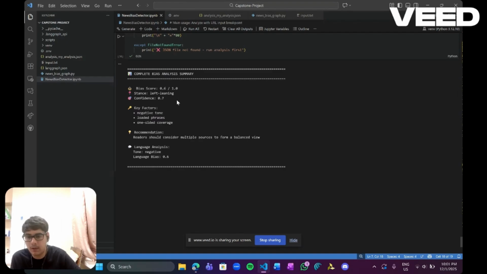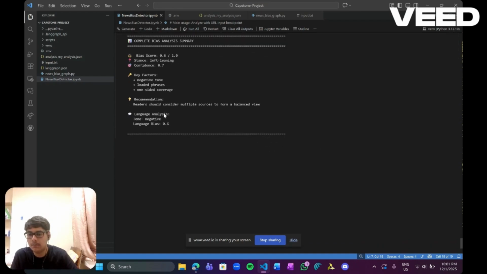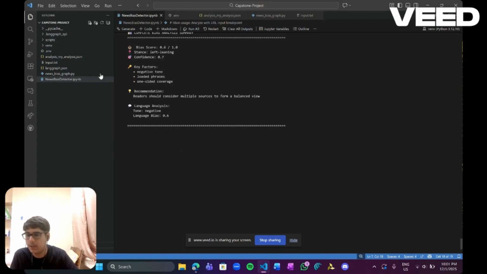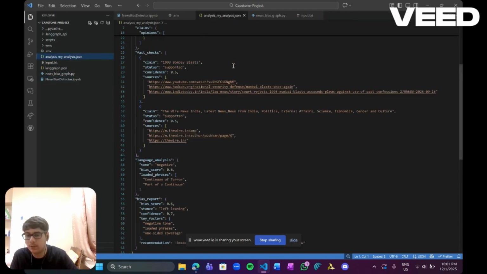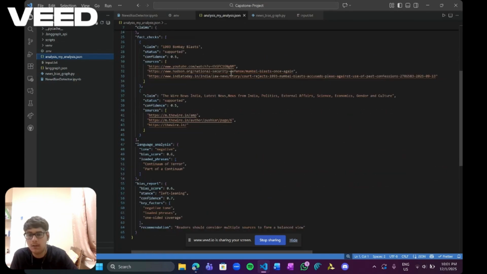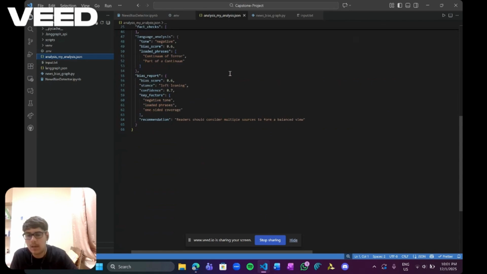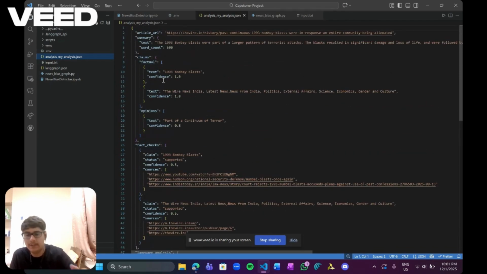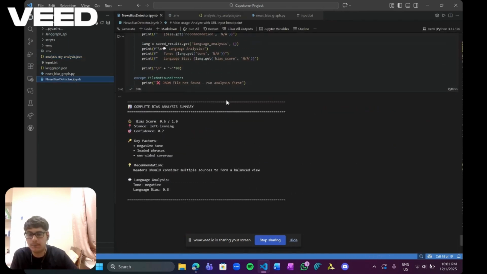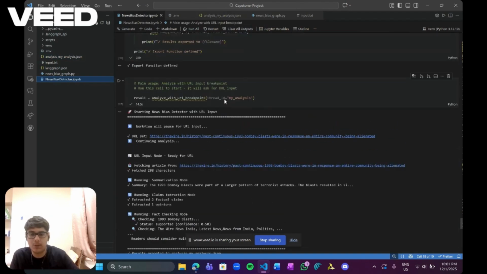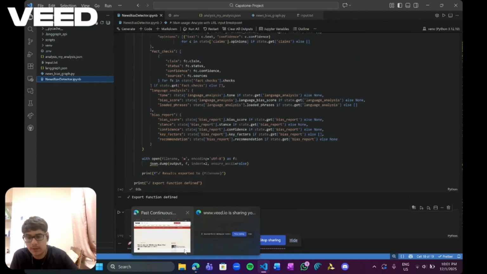It is left leaning. Confidence score of 0.7, meaning the Tavily API was able to either approve or reject the claims made. Language bias of 0.6. Let us open the JSON for a simpler reference. So this is the output JSON which was generated using the report of this Jupyter notebook.